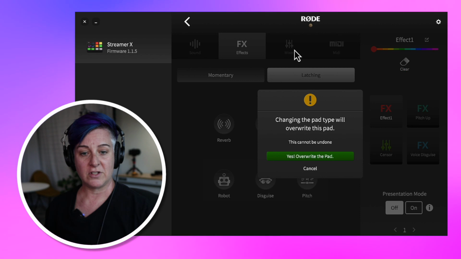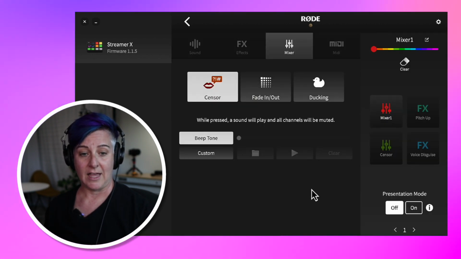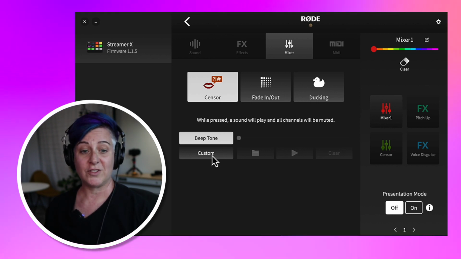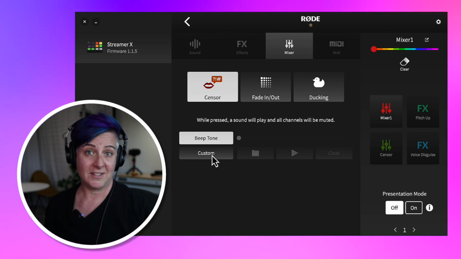So let's move over to the mixer. These are the prompts that I have mentioned before. This is just saying, hey, are you sure you want to update these settings? And we're going to go ahead and say yes and take a look at what we have available in the mixer. So this one has a sensor button, so if you need to beep someone out, you can do that, do a beep tone. You can also do custom noises if you'd like.